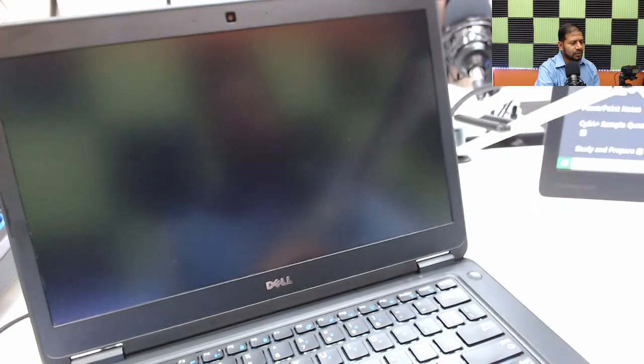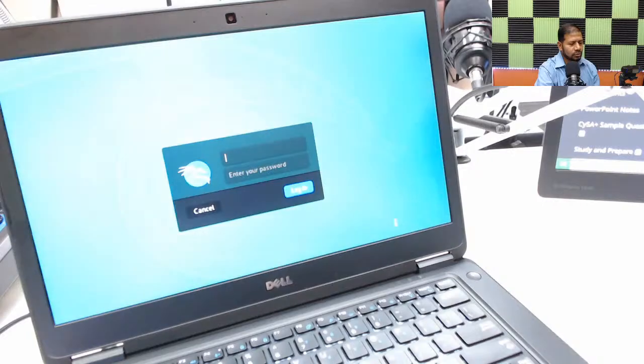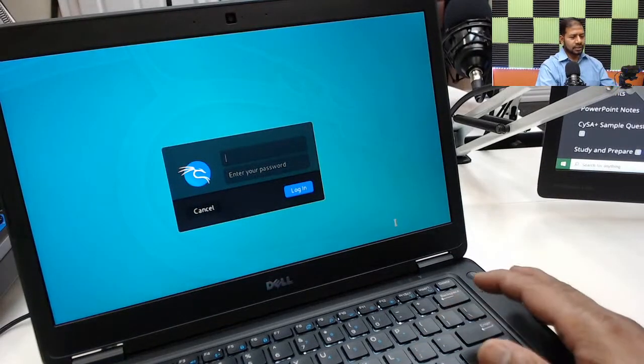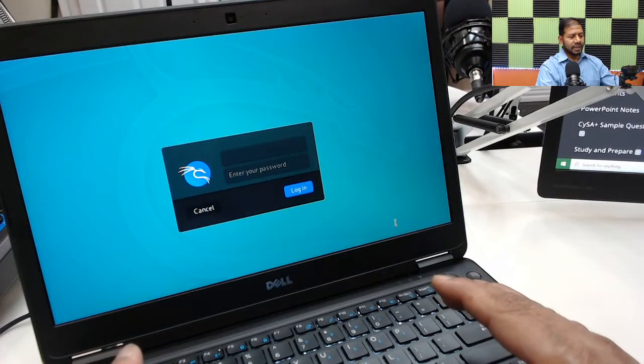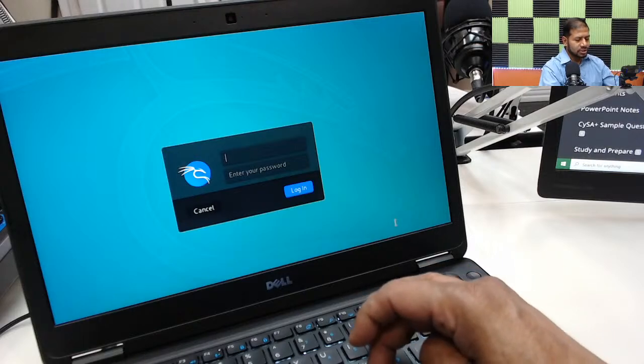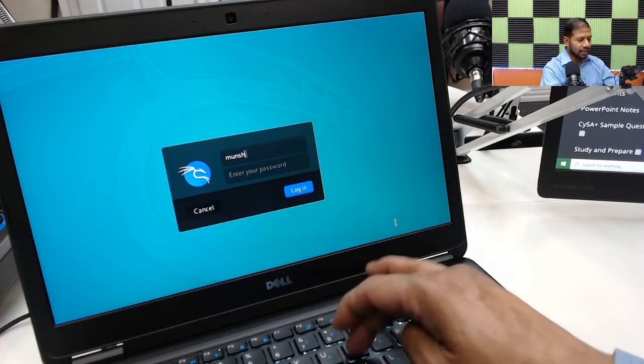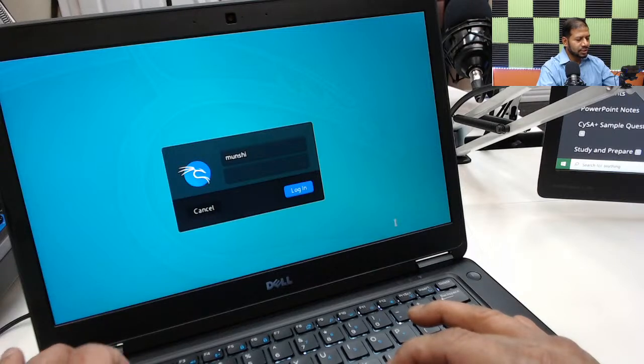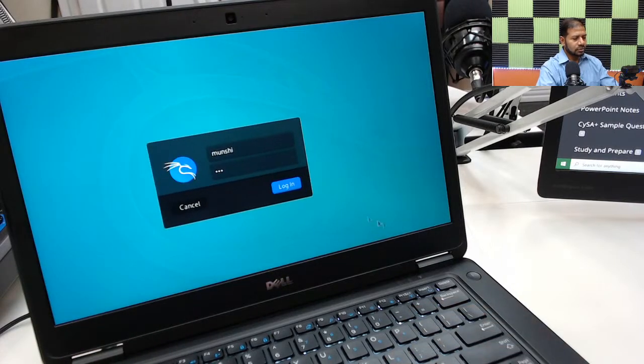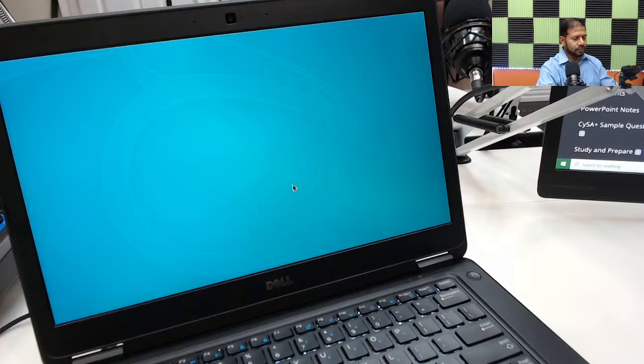Okay, because my video was not working, my audio was not working. Here, enter the name and password. My name was Munshi, my password was 123123. So I click on login. So here's my Kali Linux in my virtual machine.